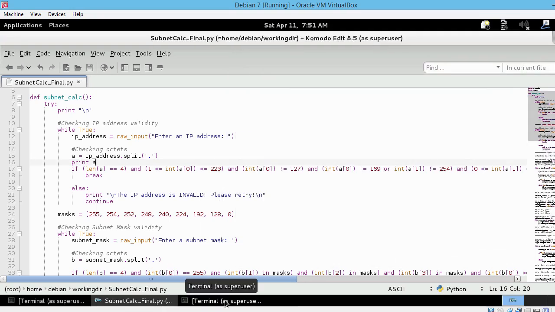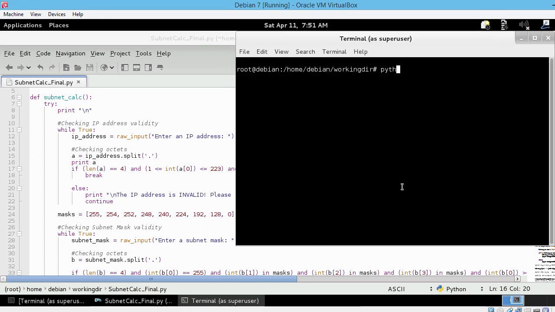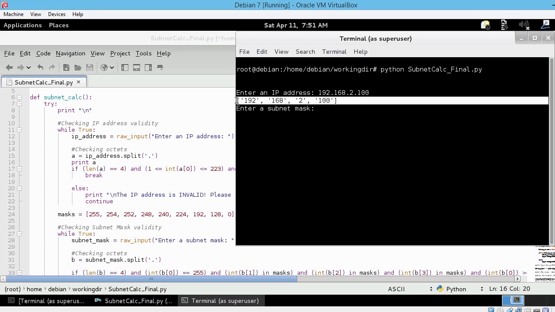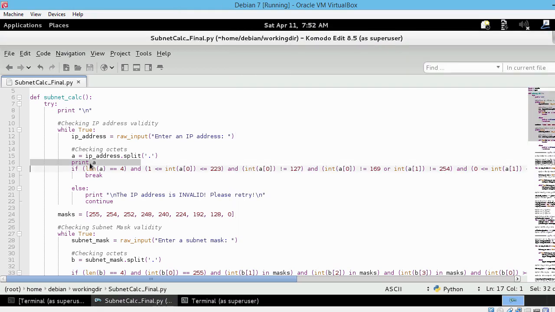So let's save this and run the application. Okay, and this is the list I was talking about. Good, now let's delete this print statement to clear the program output.